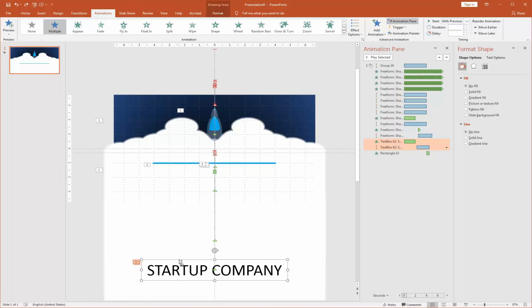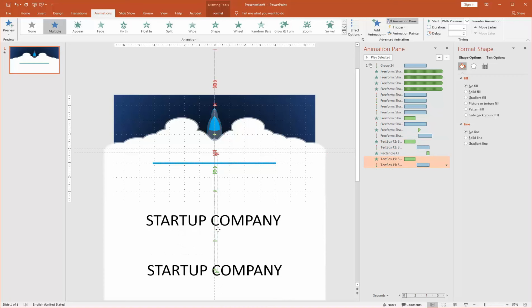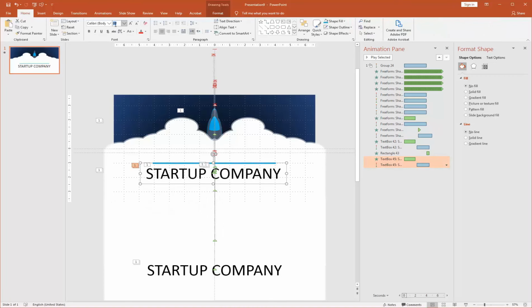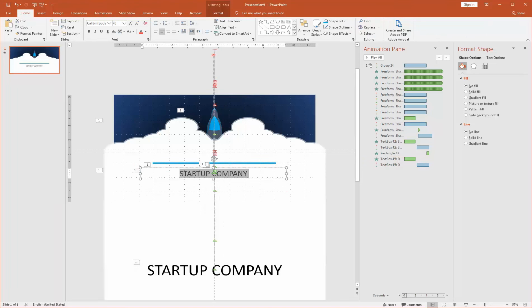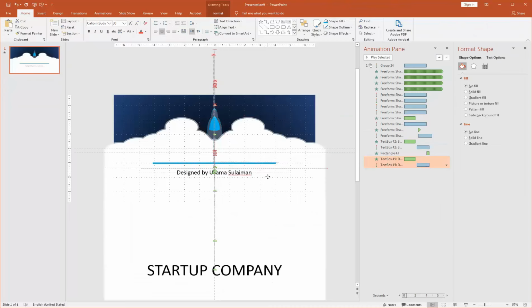Now make a copy of the text box and move it under the blue rectangle. From Home tab make the text font size 40. Change the text to whatever you like. All type. Designed by Usama Sulaiman. Maybe font size 30 is better. We may need to move text a bit up.